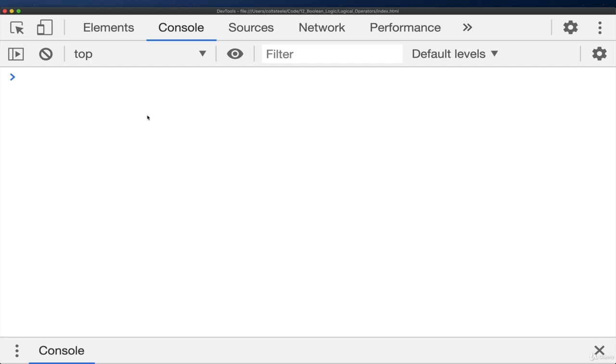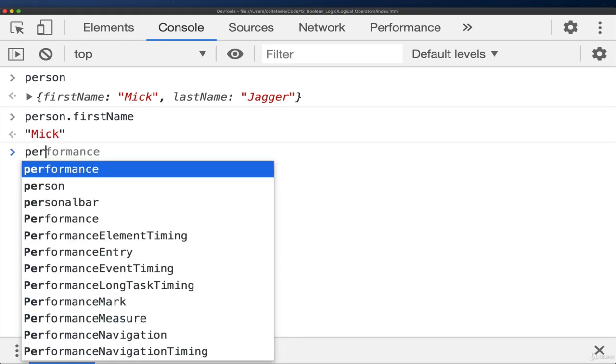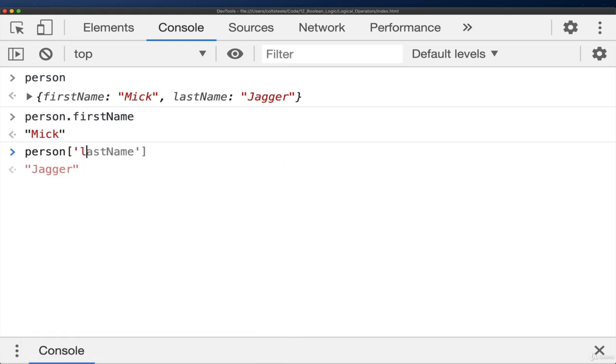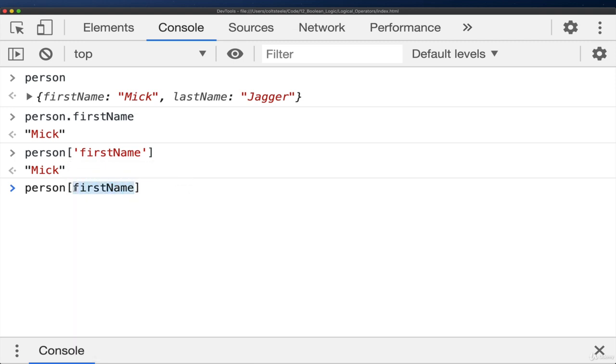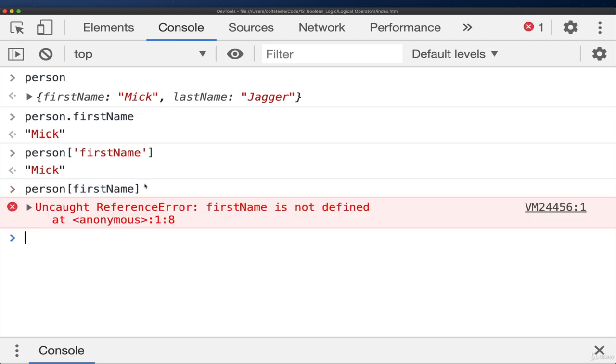Now, let's talk about the difference between the dot syntax. If we go back to person dot firstName versus person square bracket firstName with quotes. I cannot do this without those quotes. Just to be clear here, this is not valid. It assumes this is actually a variable name, and it's not. I don't have a variable called firstName. So that's the main difference.